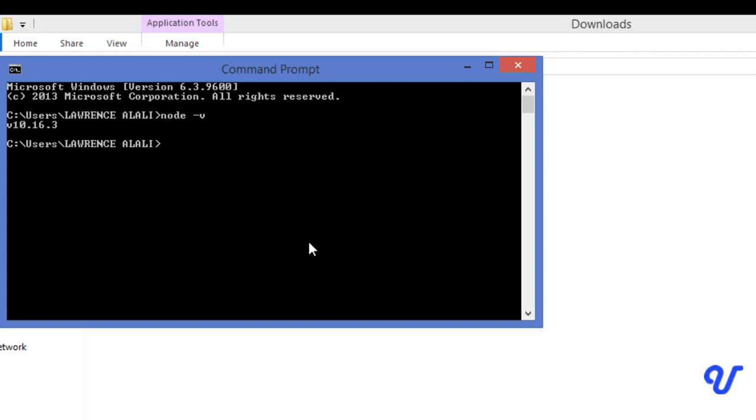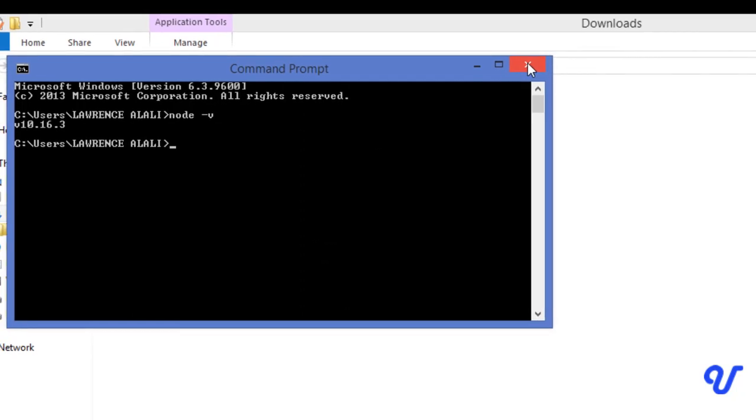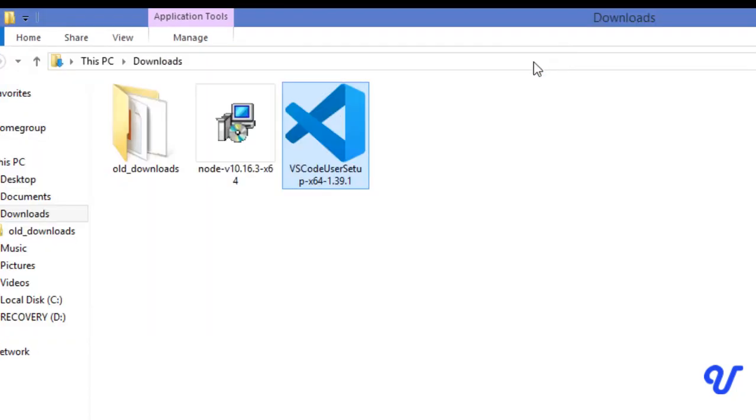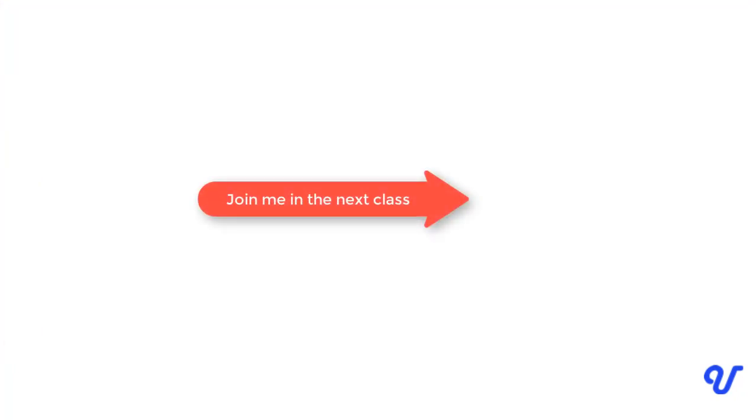Then for your Visual Studio Code, you can go ahead and launch the Visual Studio Code to ensure that it's also completely installed. Join me as we go over to the next class as we create our project folder for this lecture.